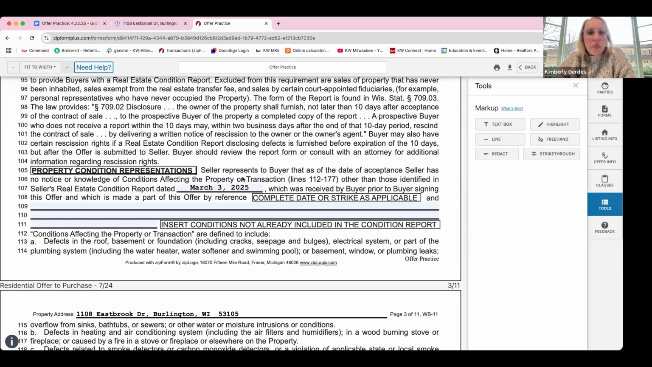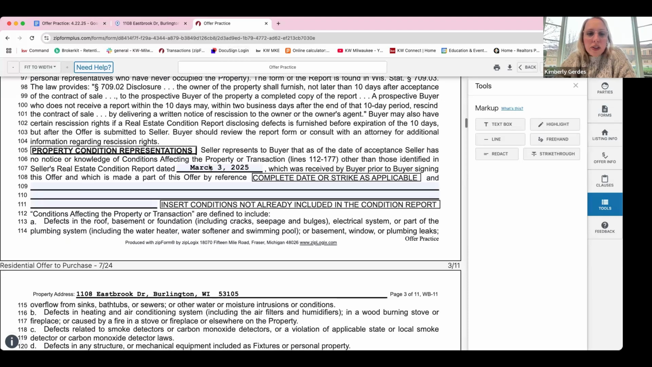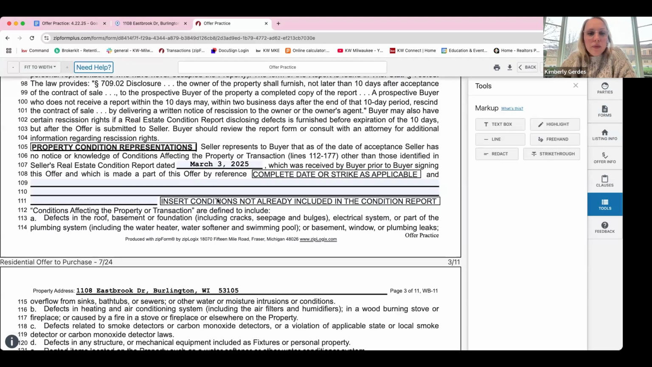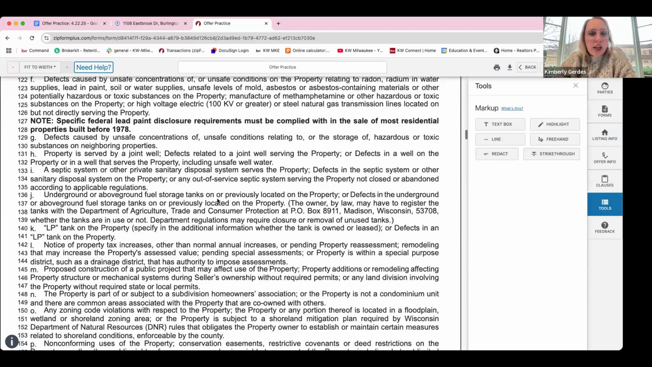But our sellers provided one, and we have to acknowledge the fact that we are in receipt of the property condition report. And that's what this section does, it outlines here. So seller represents to the buyer that as of the date of acceptance, the seller has no notice or knowledge of conditions affecting the property other than those identified in the condition report. You've got to put the date here for the condition report, and you can get that information off of MLS because the condition report has been uploaded to the documents. So our condition report was dated back on March 3rd. No modifications need to be made to the third page.